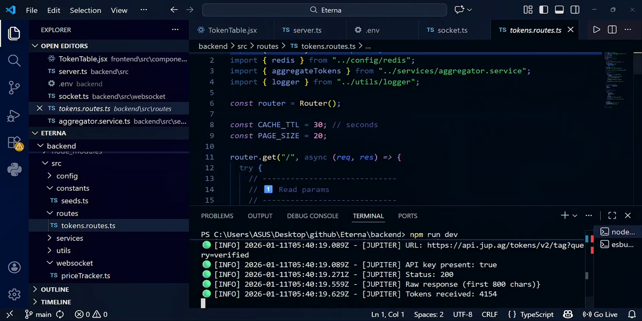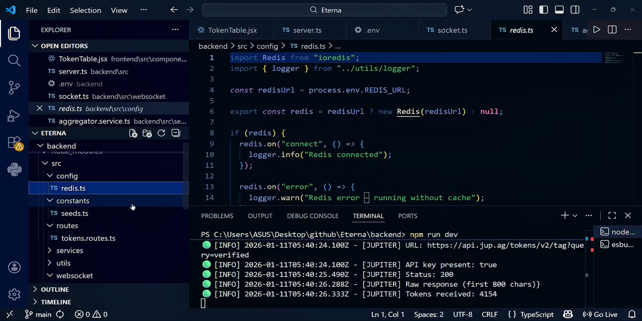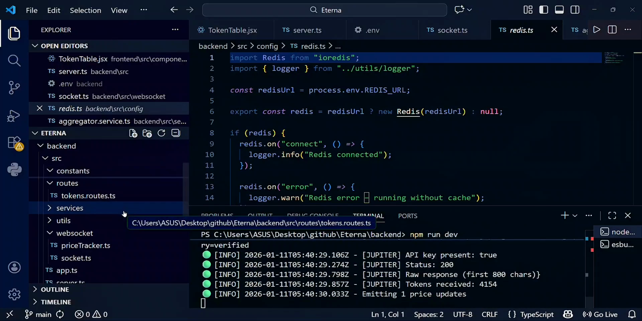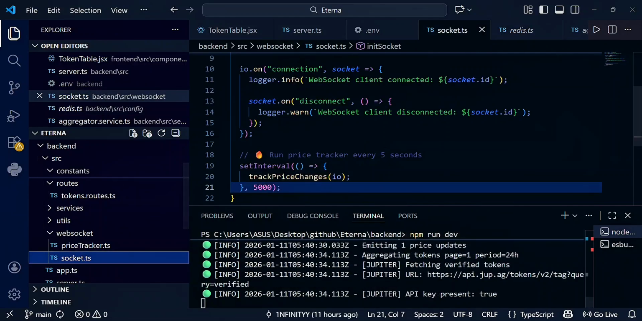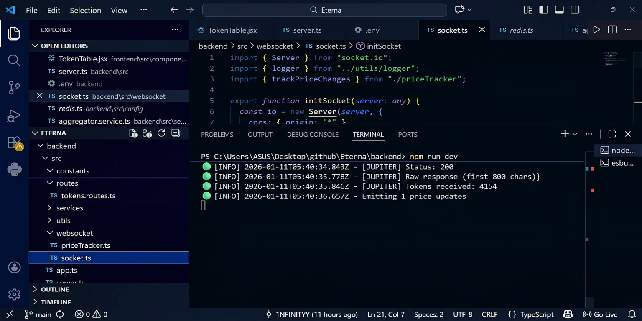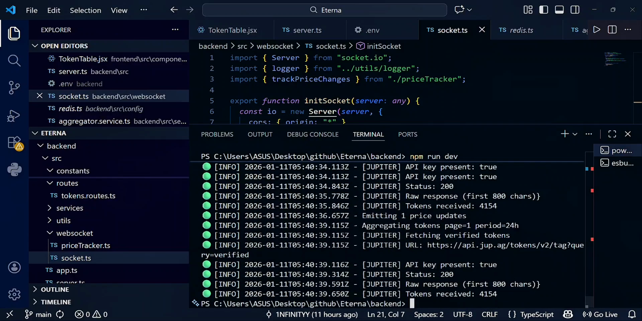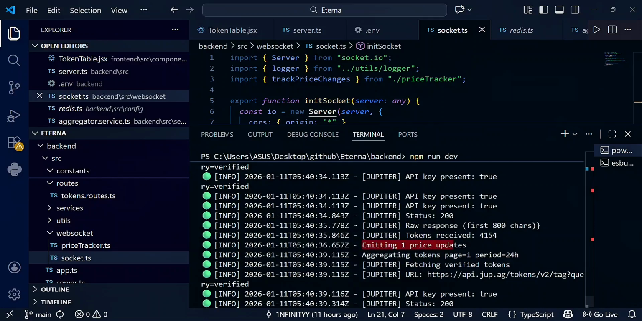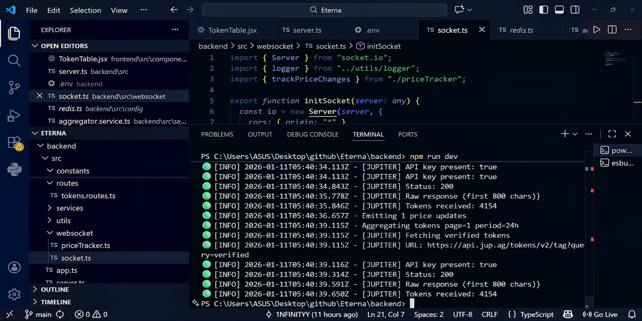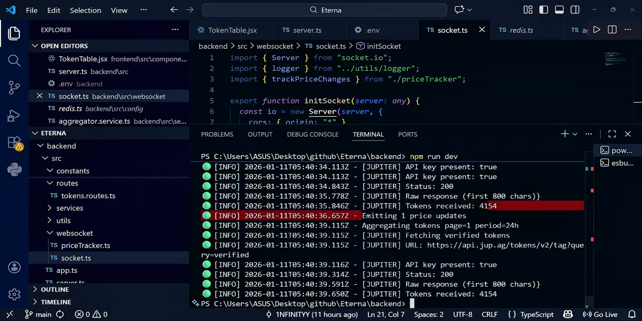And in our backend you can see that we have implemented Redis for cache and all, and also we have used socket.io for real-time updates. Here you can clearly see it emitting price updates. Any change in the data will emit the price updates, emit the change, and it will show in the front end.